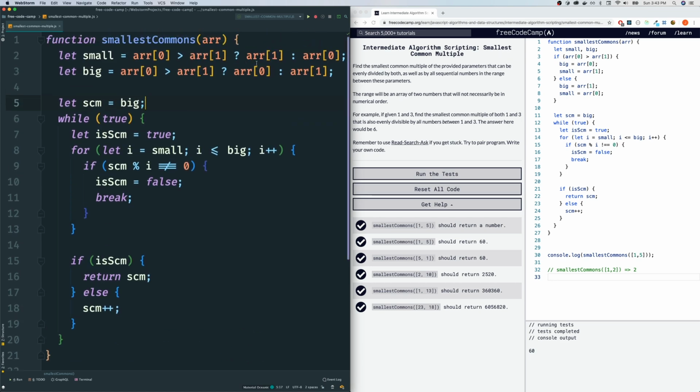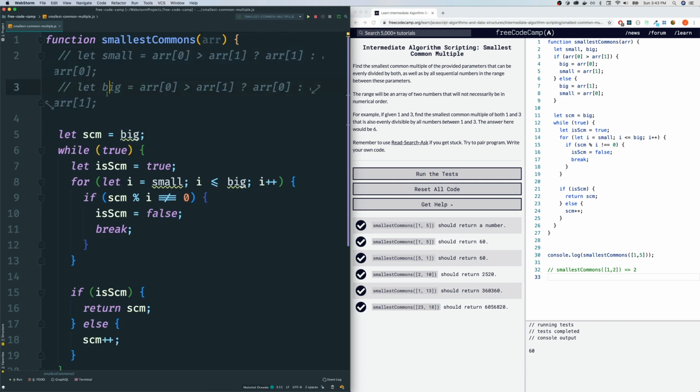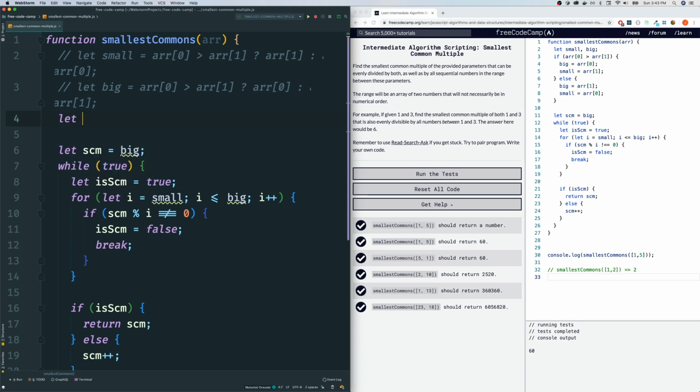Another thing we can do is take use of the built-in Math library that JavaScript has. Let me comment this out. And we could do this. And by the way, since we're not redeclaring these variables, we could have also converted these to const instead of let. So I'm going to do that from now on.